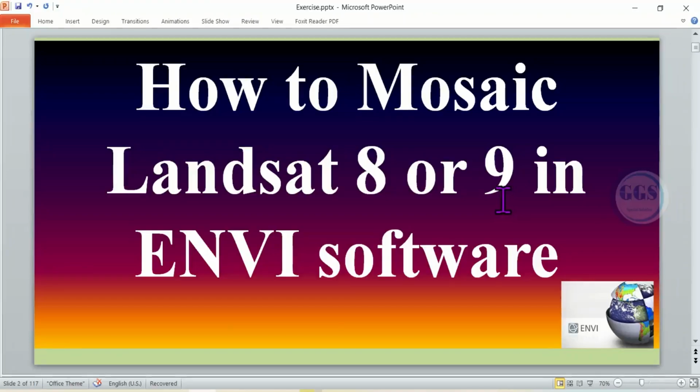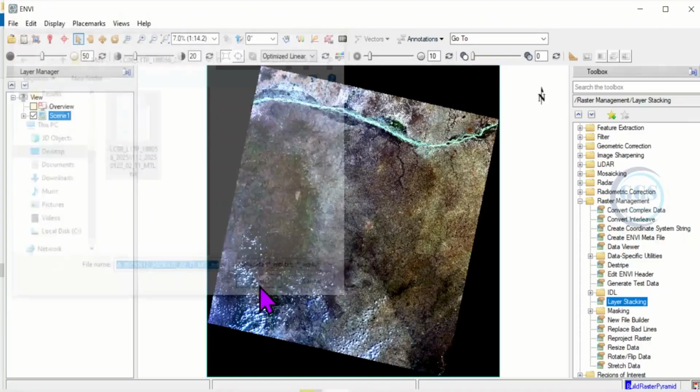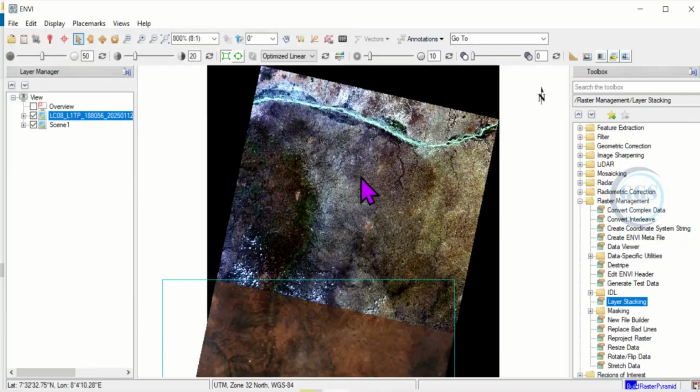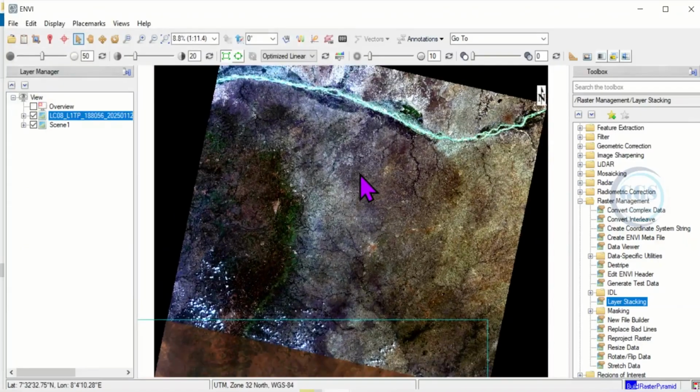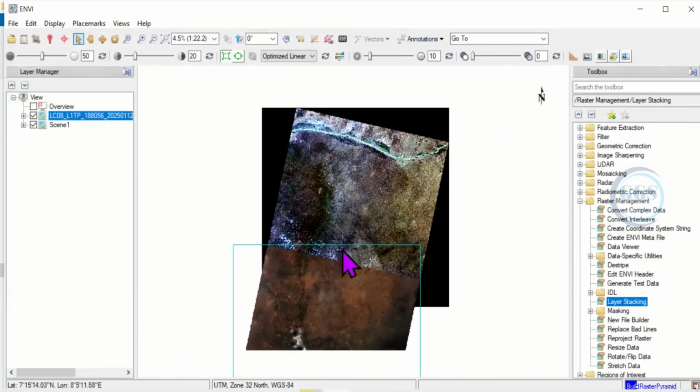In this video, I want to show you how to mosaic Landsat images in ENVI software. This is important when your study area cuts across two or more scenes and you have to combine the scenes together to form a single image.